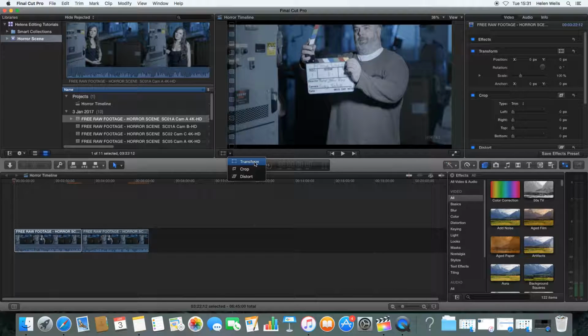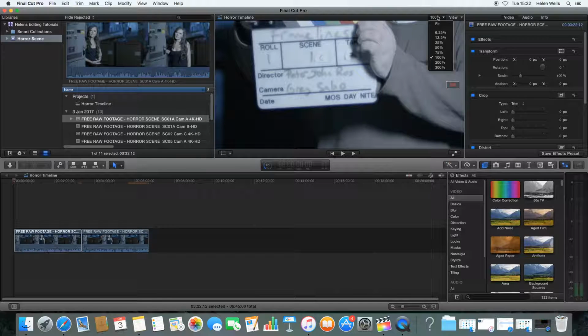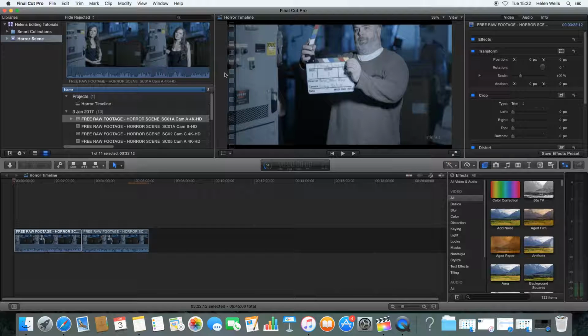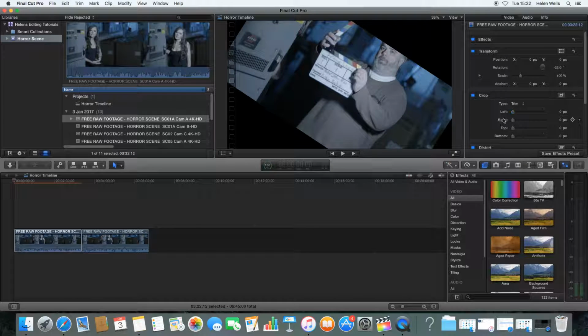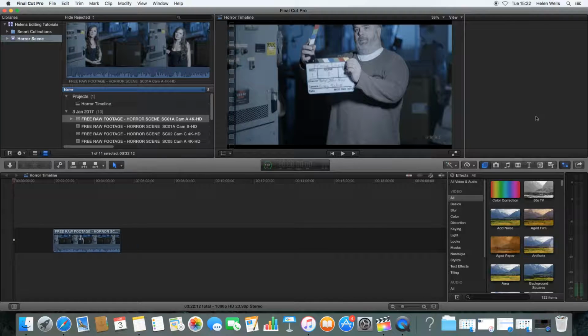You do have these tools, transform, crop and distort here as well, which we will cover in another tutorial. If you want to zoom into this output window, you use this viewer up in the top corner. I've just got it to fit at the moment, but you can view it at 100% or anything like that. This little box here gives you lots of different options for keyframing, which again we will go through in another tutorial, but just to show you, basically it allows you to alter lots of different options here. I'm just going to undo those for now.